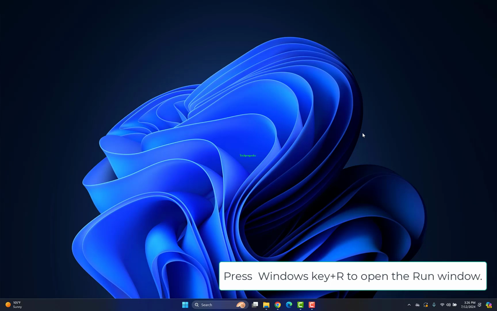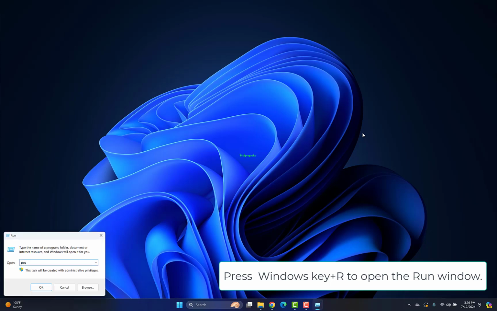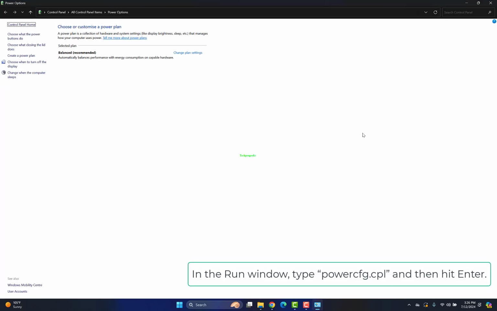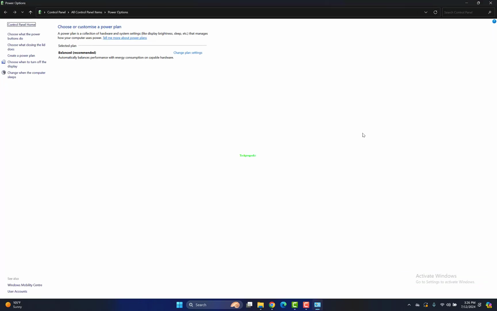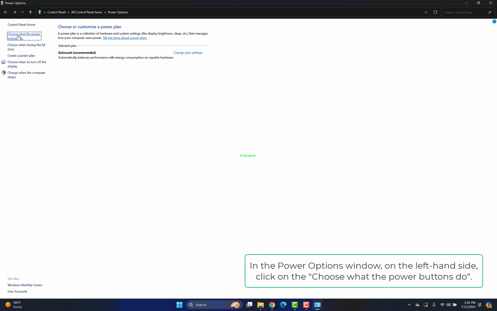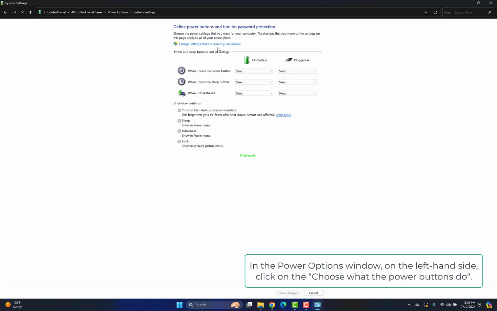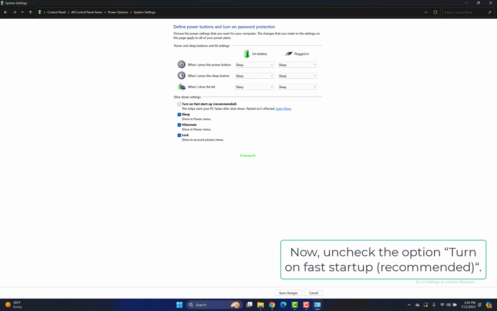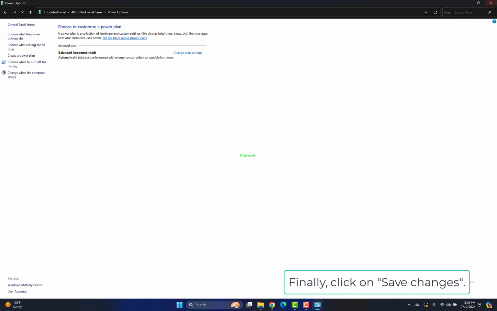Press Windows key plus R to open the Run window. In the Run window, type powercfg.cpl and then hit Enter. In the Power Options window, on the left-hand side, click on Choose what the power buttons do. When the System Settings window appears, click on Change settings that are currently unavailable. Now uncheck the option Turn on Fast Startup, recommended. Finally, click on Save Changes.